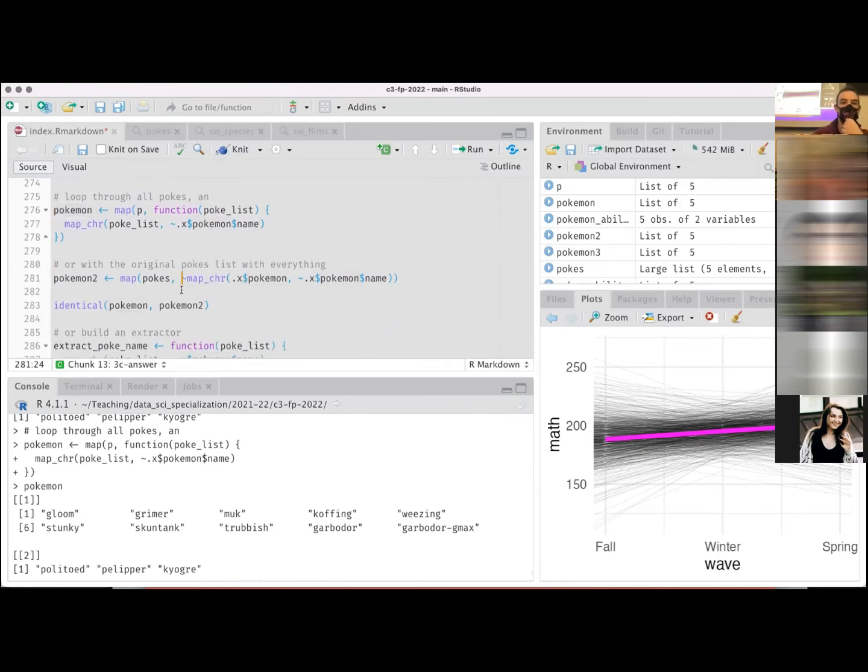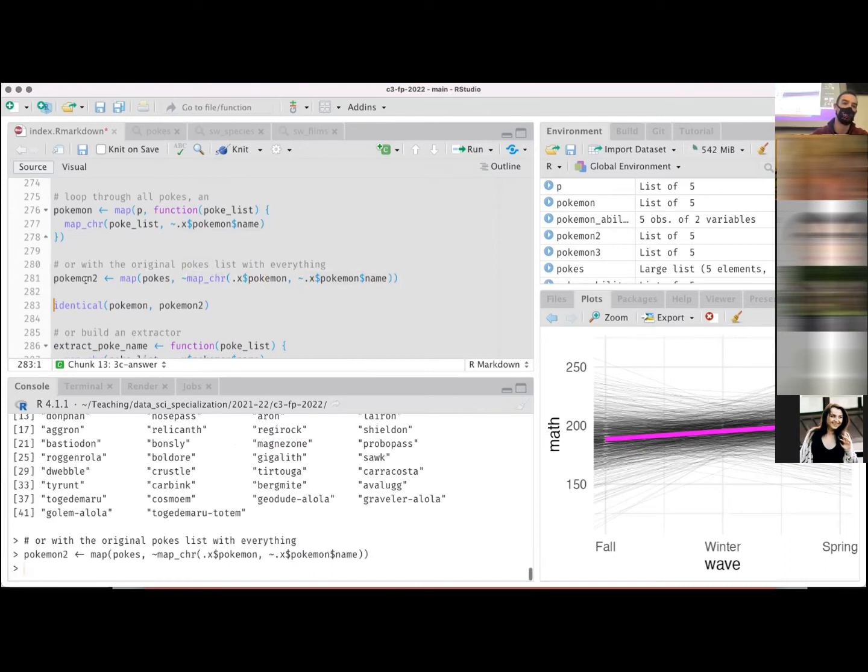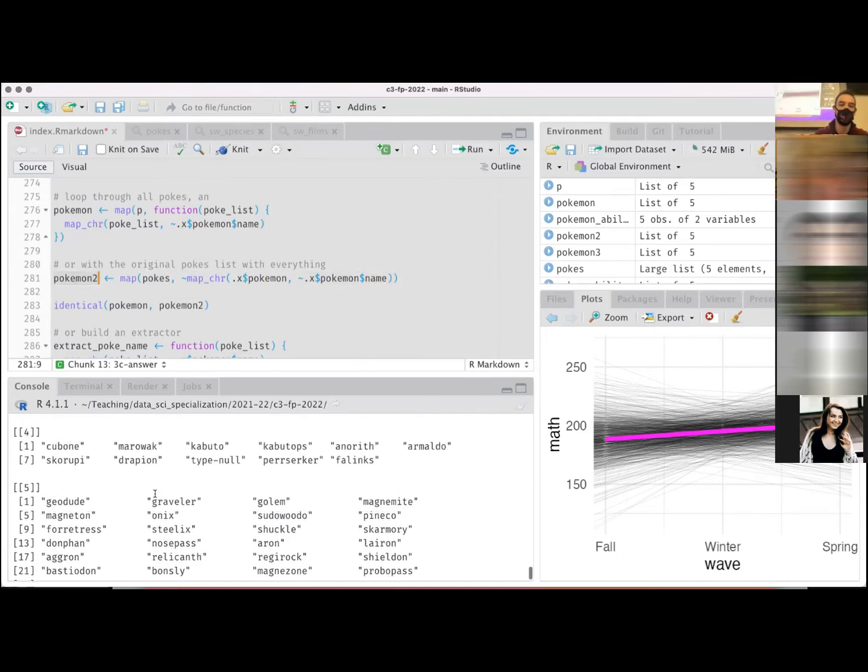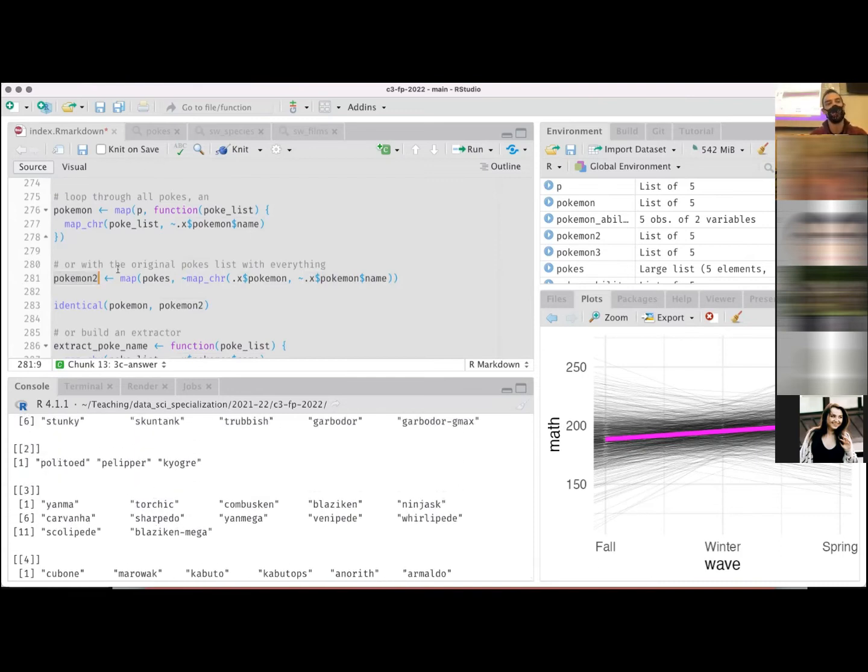Or with the original, let's see. Yeah, so in this case, I did use the tilde twice, but I'm using my original pokes, right? I have map through pokes, and then I'm going to map character, and I have .x, and then I have tilde, and then I have .x Pokemon name. Okay, this gives me the exact same thing. It's just working with the entire pokes thing instead of just P. And this one, I would argue, is much less readable.